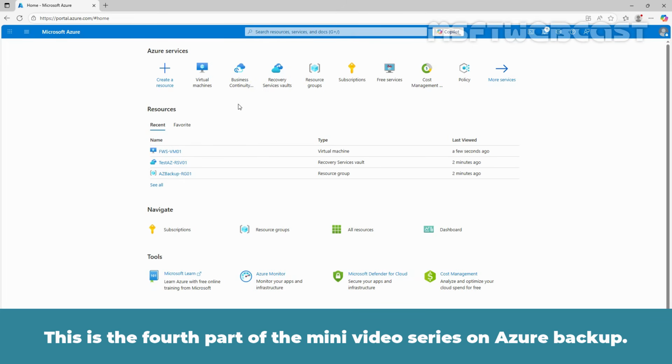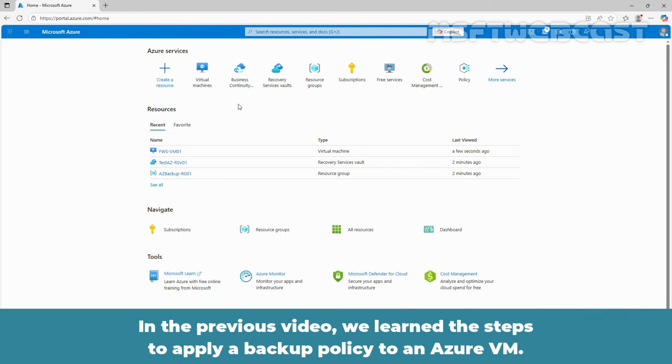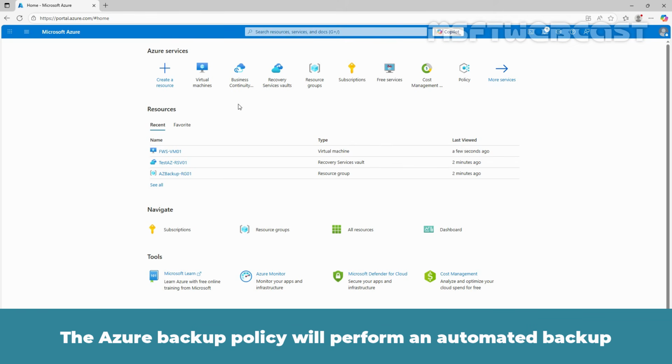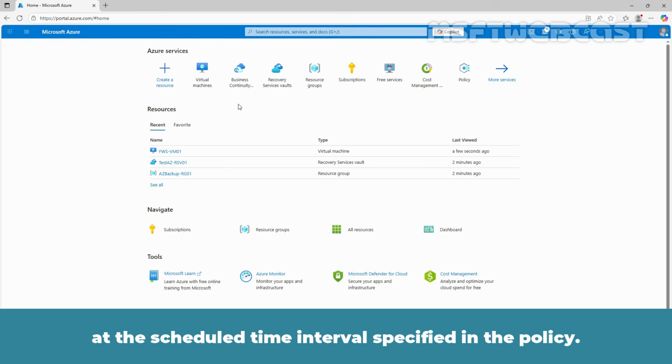This is the fourth part of the mini video series on Azure Backup. In the previous video, we learned the steps to apply a backup policy to an Azure VM. A link to that video is provided in the description. The Azure Backup policy will perform an automated backup at the scheduled time interval specified in the policy.